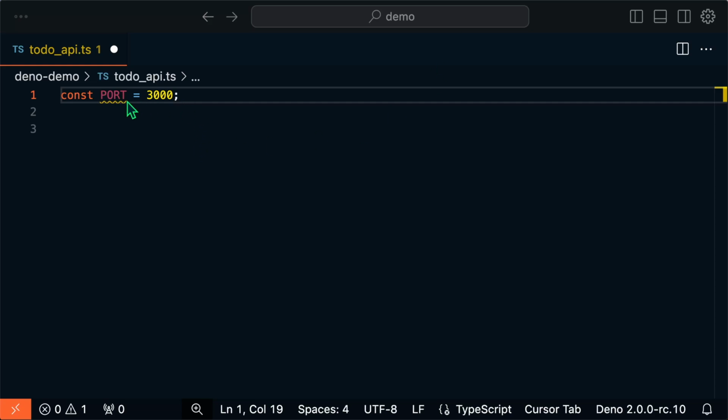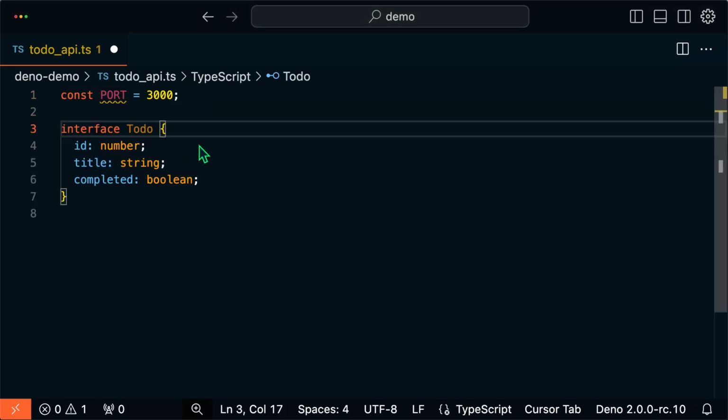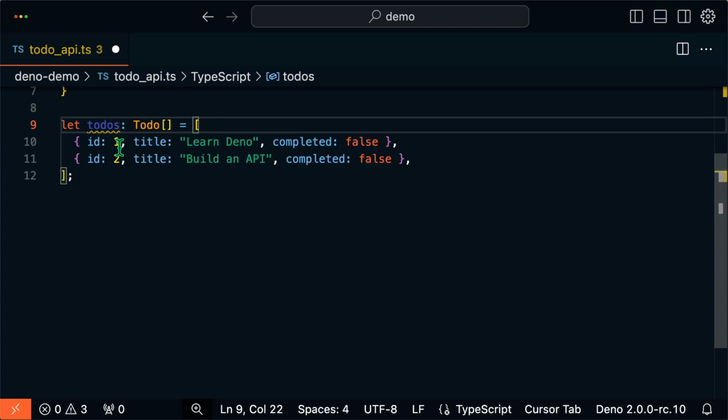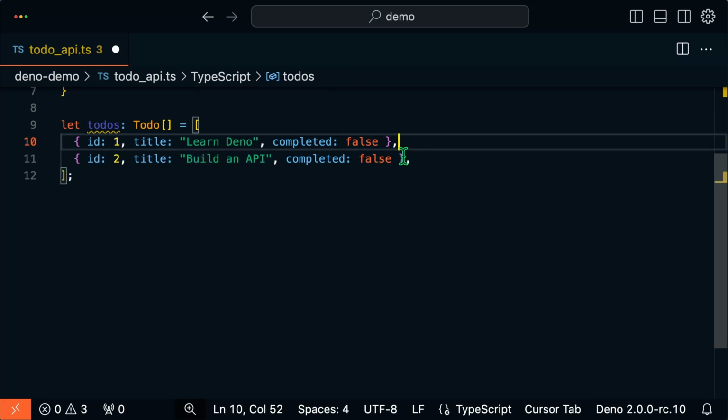And first of all, we're going to define our port. So we're going to use port 3000. Next, we'll define an interface. So our to-do is going to have an ID, a title, and completed. That is a number, string, and Boolean. And then we'll go ahead and define some to-dos. So we have an array of to-dos here, learn Deno and build an API. And neither have been completed yet. Let's go ahead and check those off next.